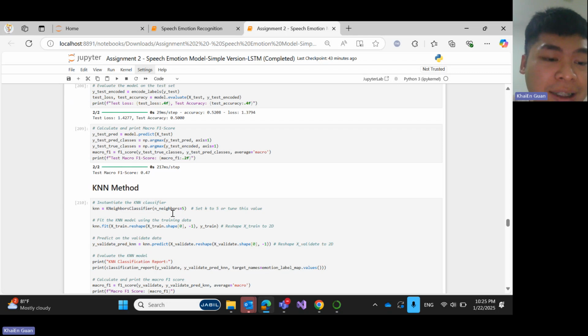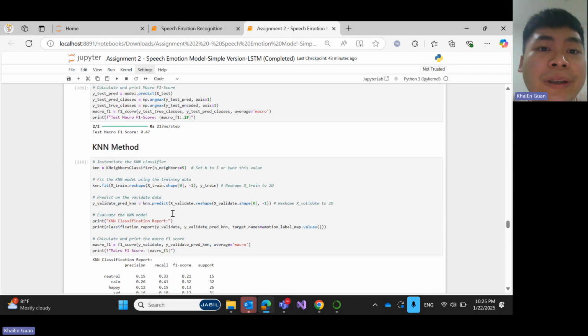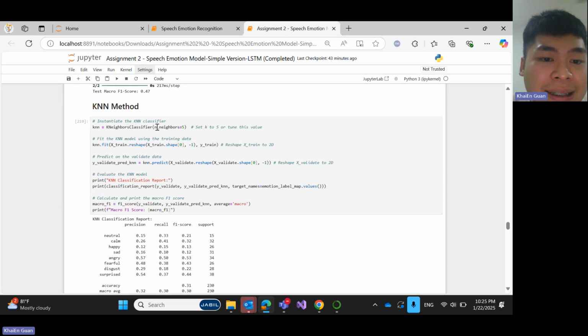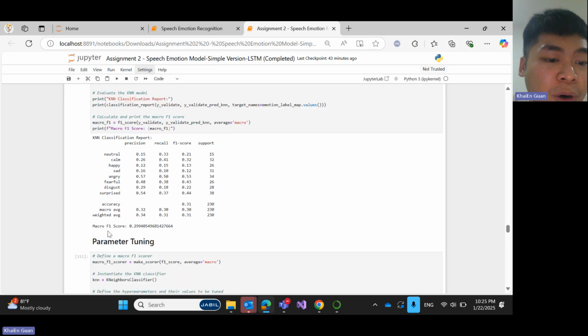So yeah, the next step will be to train another model. We call it a KNN. It's a traditional machine learning model, because just now we used the Wav2Vec 2.0 model to extract the features. So the features will be input into this KNN method. Okay, so let's say I set n equal to 5. So the macro F1 will be 0.2994.